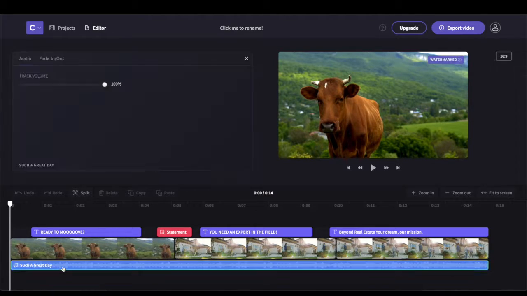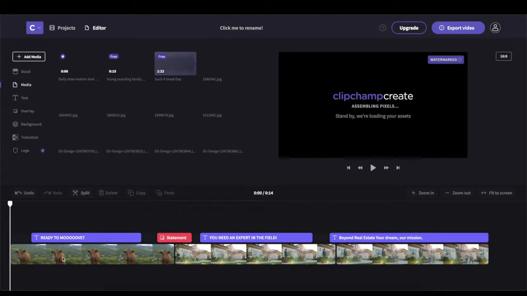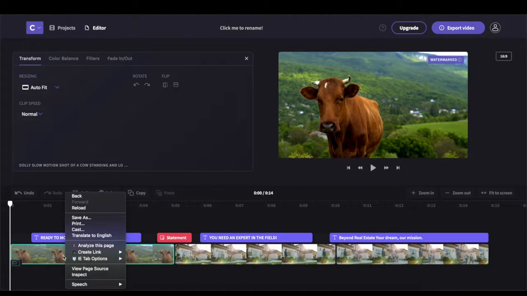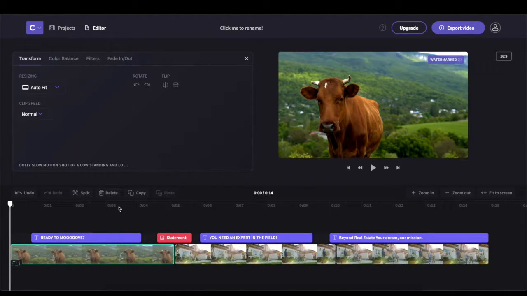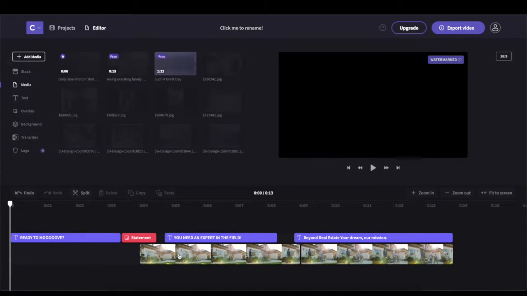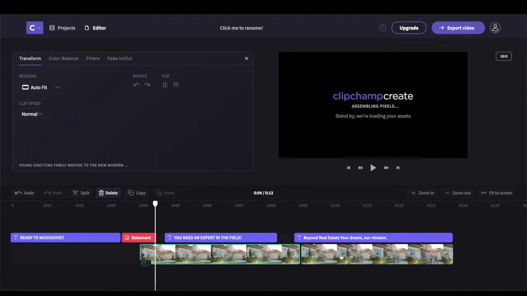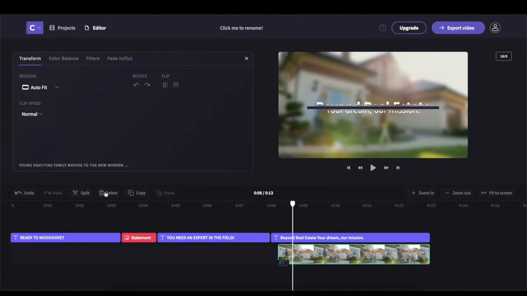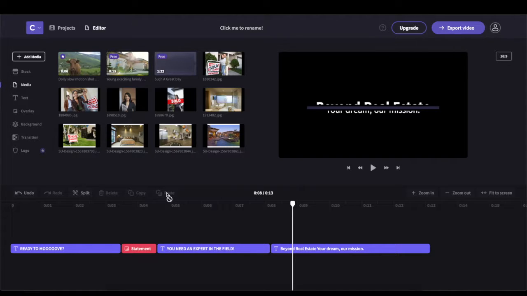So we don't need music, so we'll click on that. We'll just hit the delete button on our keyboard, or you could right click on it, I believe. They have little options here. No, you can't right click, so you just use these options. Delete, delete, and delete. Okay? So now really all we have left is text.